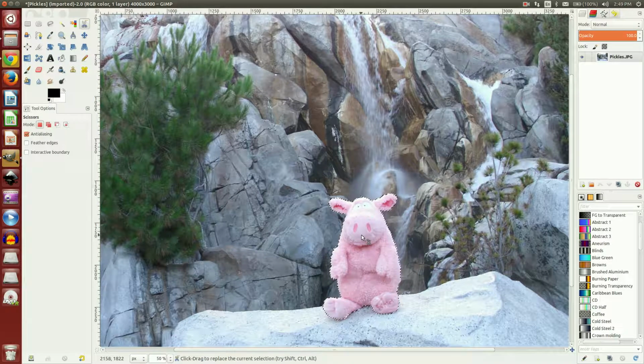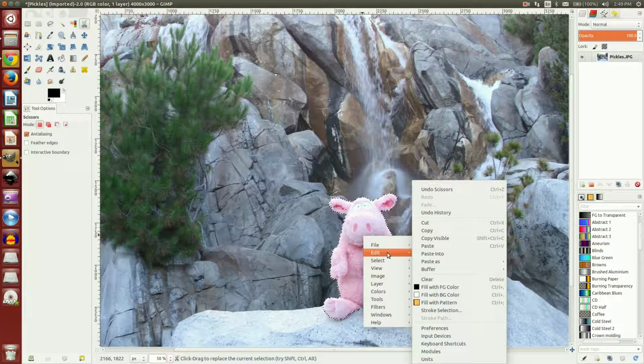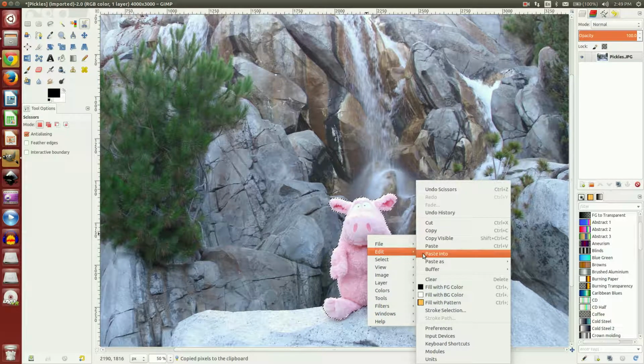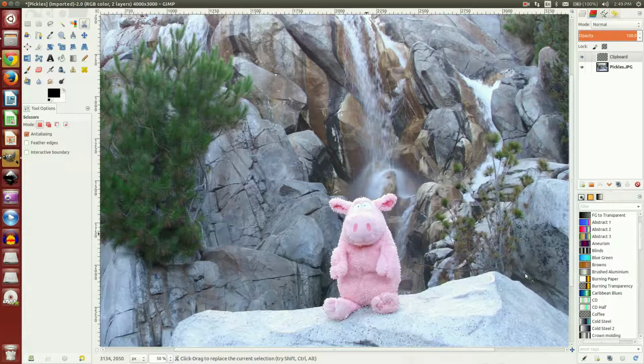This time we are going to right click. From the menu, choose Edit and Copy. Next step, right click, Edit, and choose Paste as New Layer. Now notice over here there's now an item called Clipboard.